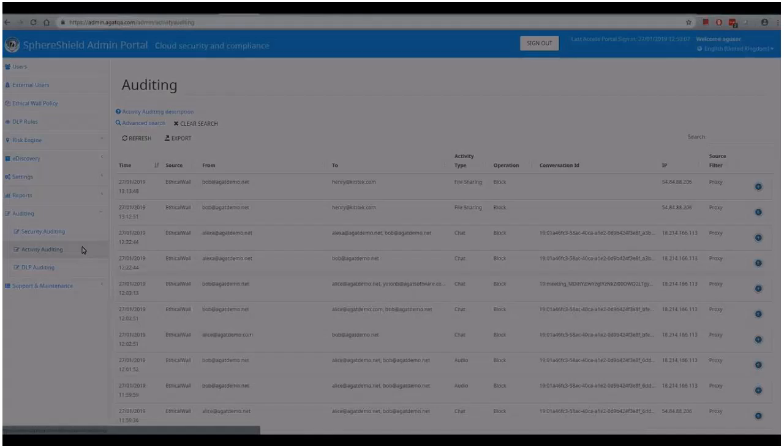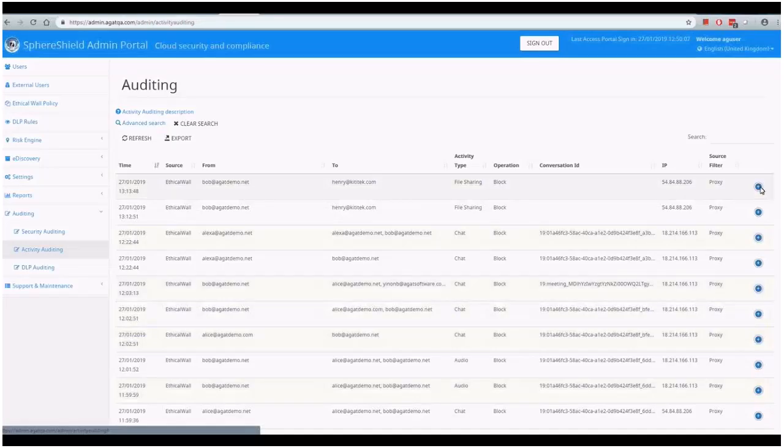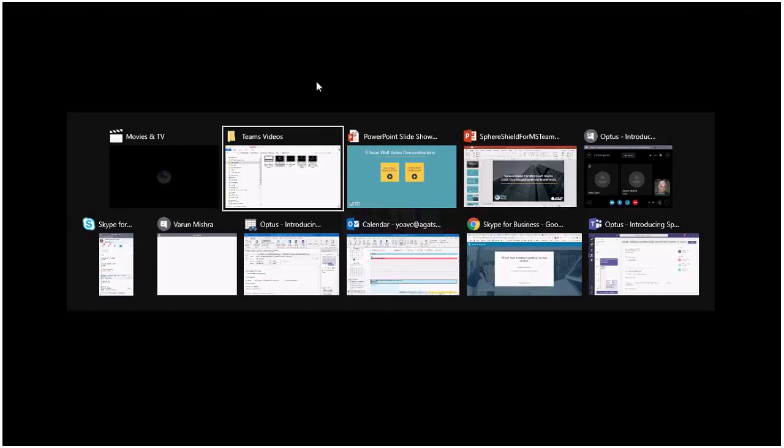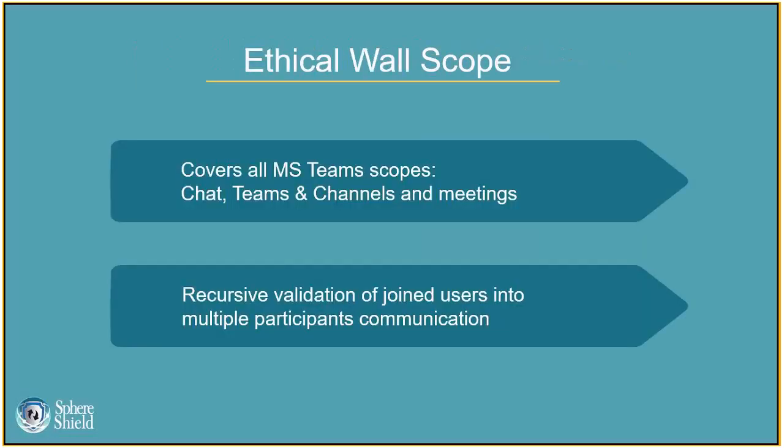So what's important to understand is that the policies are context-based. They are applied on the fly depending on the participants in the communication. So what we've seen, to recap so far, the product covers all of the Teams areas, namely chat, channels, and meetings. And we also saw the recursive validations, calculating policies depending on users who have joined any type of communication.